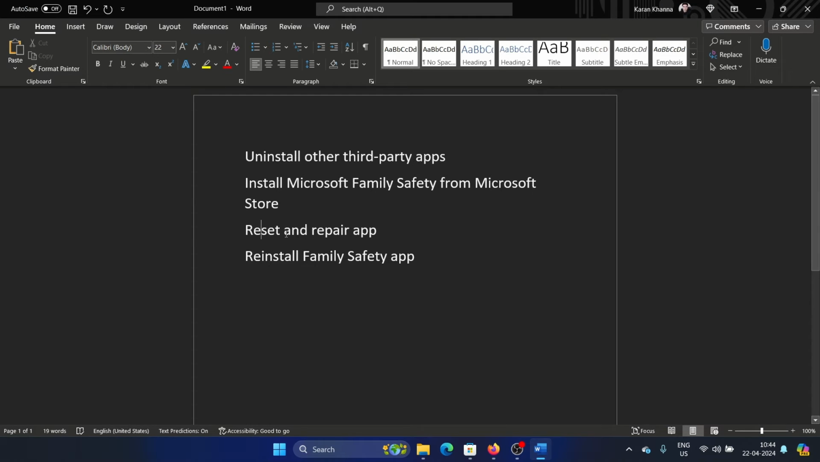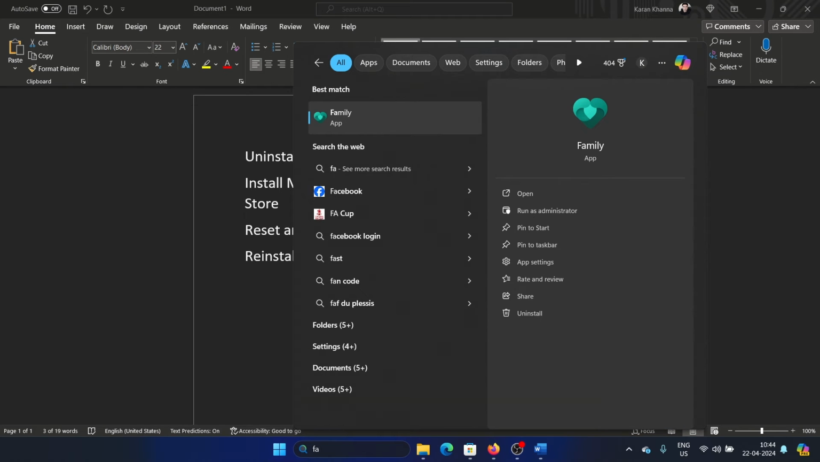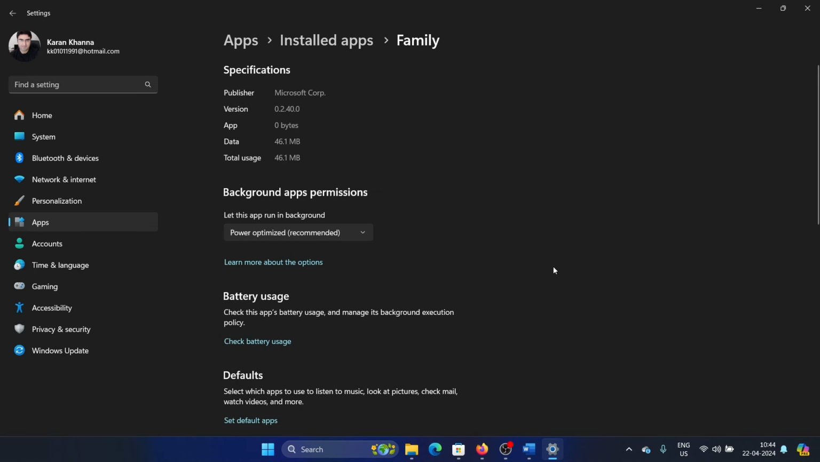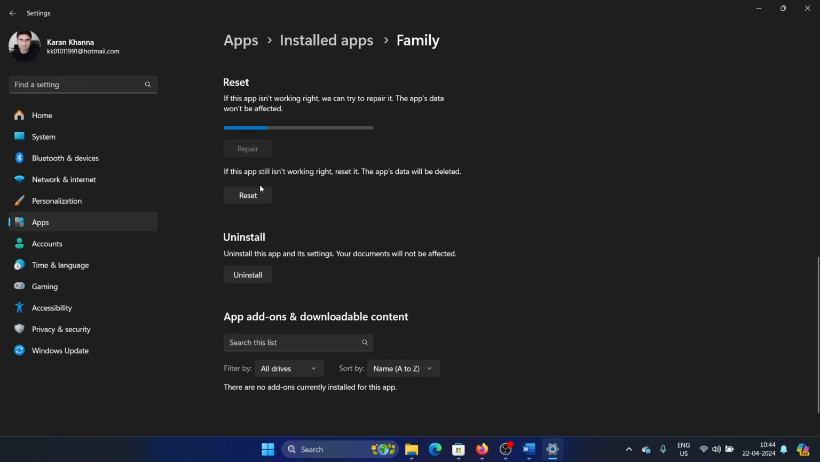The next solution is to reset and repair the app. Search for Family in the Windows search bar and click on App Settings in the right pane. Now wait for this menu to load. Scroll down to the Reset section, click on Repair and then on Reset and then on Reset once again.